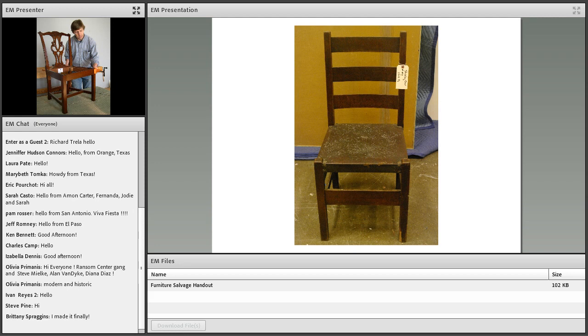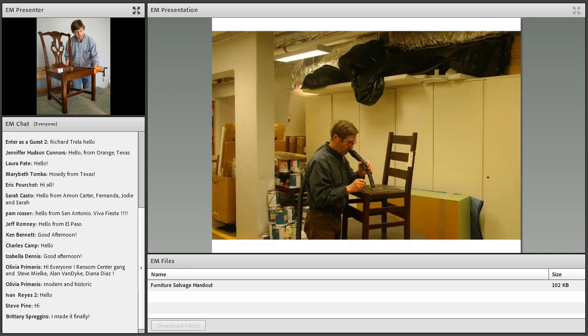Here's another example of mold on furniture, particularly on this leather seat. Some of you may recognize this as a Gustav Stickley oak chair. And there's a paper label from his workshop on the underside of the seat.